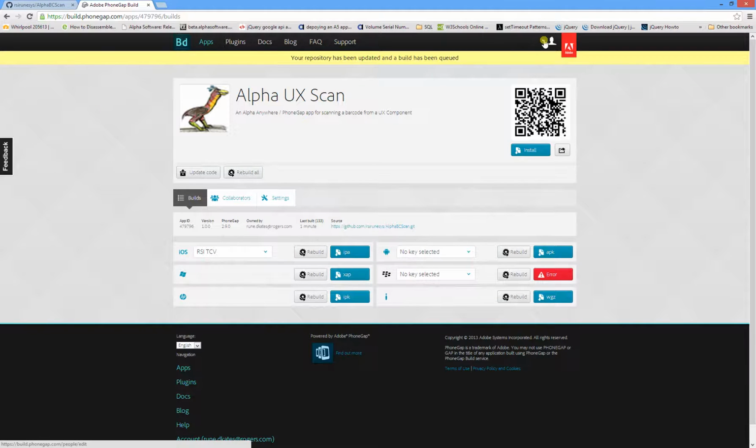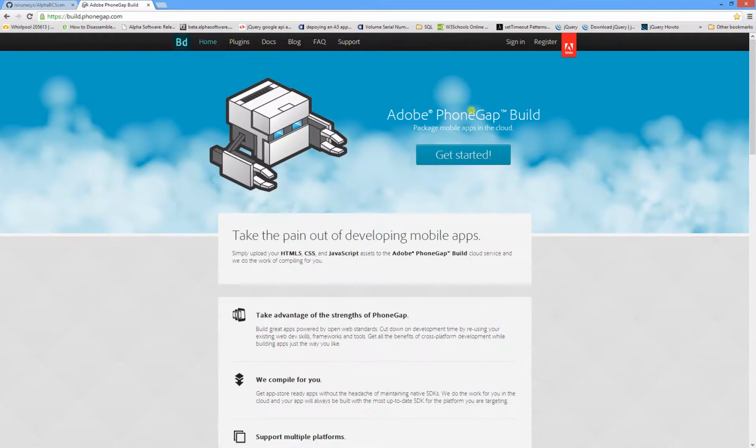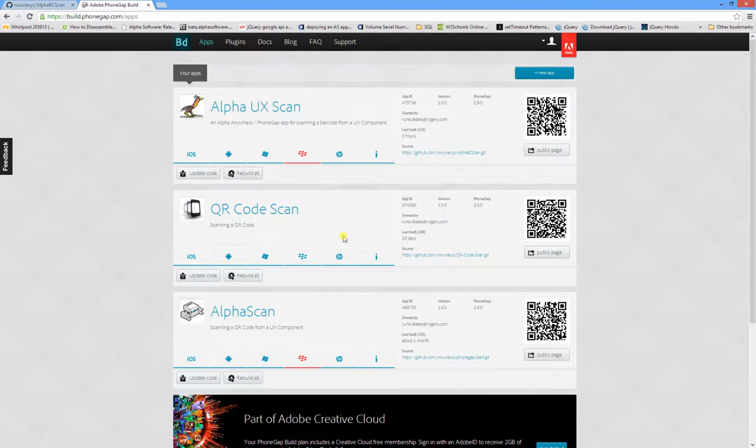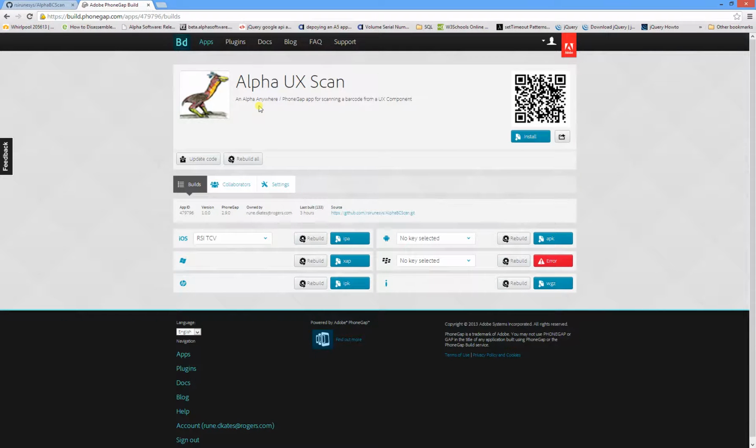Now, let me sign out of PhoneGap Build, and I'm just going to sign back in again. PhoneGap Build and GitHub are joined at the hip, so you can sign in with your own Adobe ID, or you can sign in with your GitHub ID. I just have to do that, and it automatically knows who I am because I've been there before. So that's the easiest way to do it. These are the applications that I've been working on, and we're going to be working with this Alpha UX Scan application.